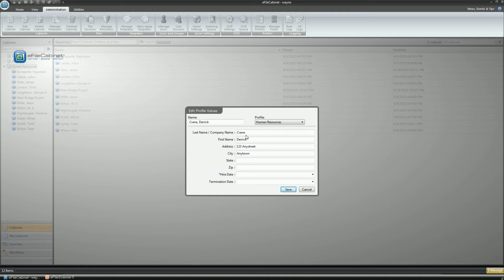And then for the hire date, I can make some of this information required. So there's a little star there. That means that this information is required. And you'll see that the format is a standard default for a text. So I can put in his hire date, and we'll say that his hire date was on September 9th, 2010. And there's a termination date, and we just hired him, so obviously I won't do a termination date. But I can put in all this information and apply this to Derek Crane's drawer that I've just created.